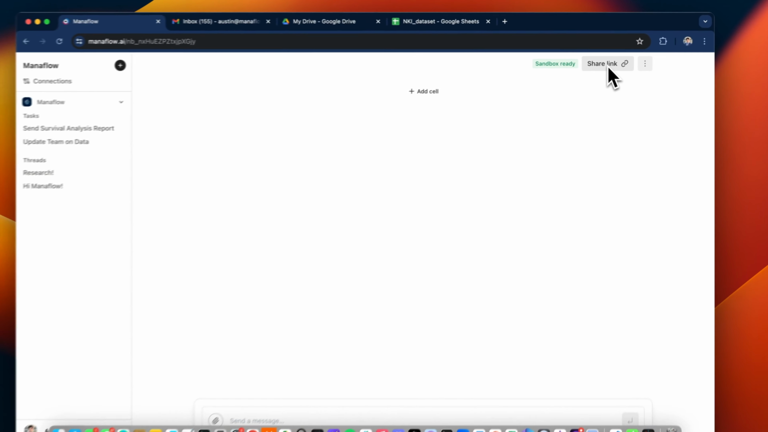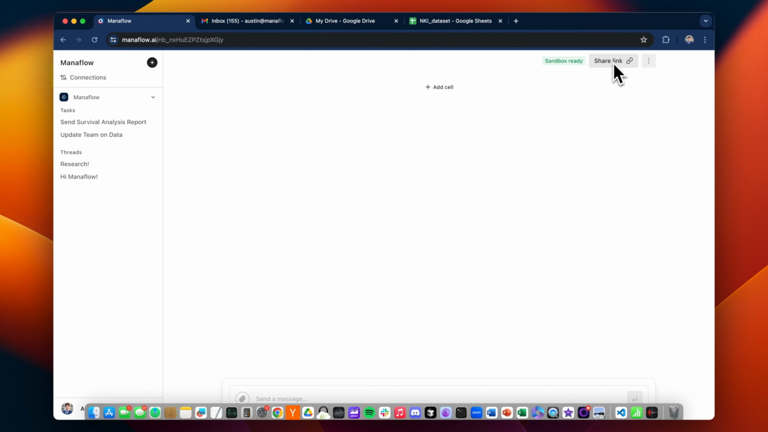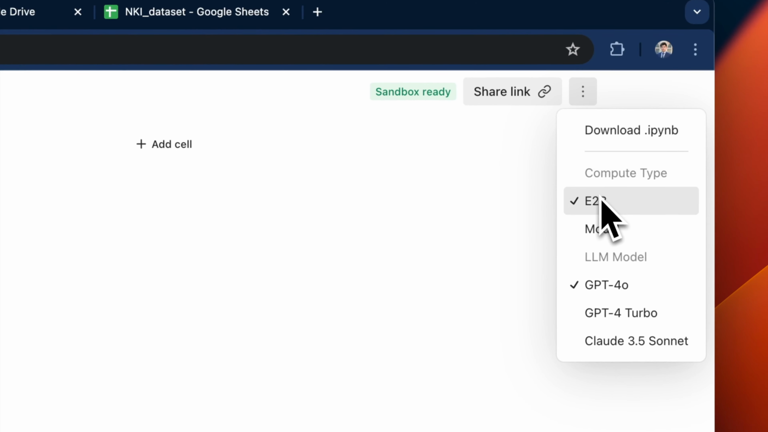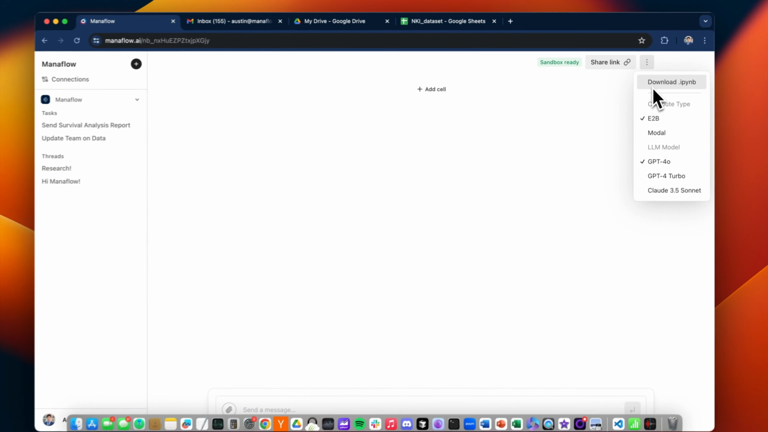There's also an option to share the link to this thread with other people so that you can collaborate in real time. It's like multiplayer. You can also select your compute type, either E2B or Modal, or your LLM model. This is 4o, 4 Turbo, or Claude 3.5 Sonnet. For now, we use 4o and E2B. There's also an option to download this entire thread as a Python notebook. We'll dive into that a little bit later.